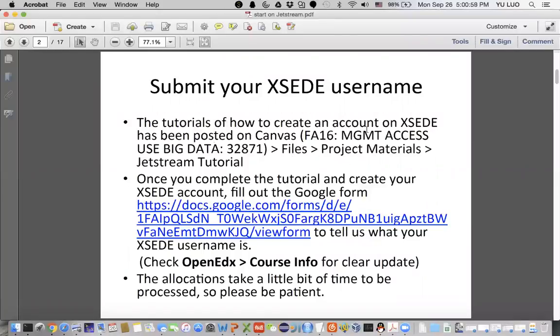Some students want to create an account on XSEDE. Please follow the suggested tutorials. They can help you find where and how to create the account. When you complete the tutorial and create your XSEDE account, you must fill out the Google form to tell us what your XSEDE username is.